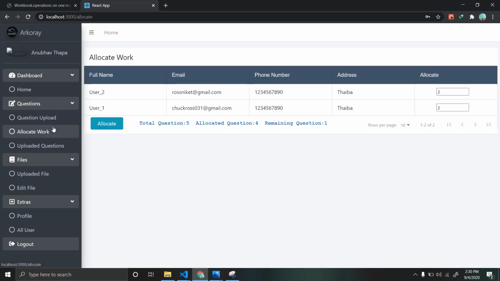After all the questions have been uploaded, the admin should proceed to this page where the software will automatically distribute an equal number of questions to the users. As you can see, two questions have been distributed as there are five questions. So to equally distribute, two questions have been allocated. The admin can click on the allocate button to allocate the questions to the users. As you can see, one question is left remaining.